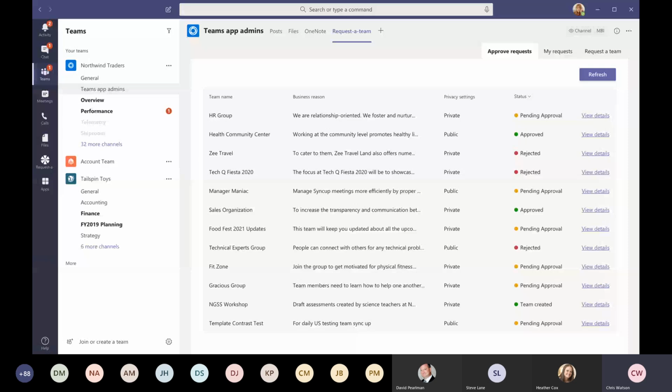Now, as an IT admin, you're probably thinking, this is super cool and all, but how do I keep track of all of my requests? Well, they thought of that too. Within the specified channel that you put in this code, it's going to throw this tab in the top for you. And here's everybody who's requested a team. What do they want? What are their details? Who is it?